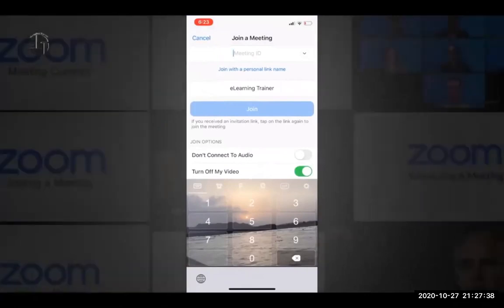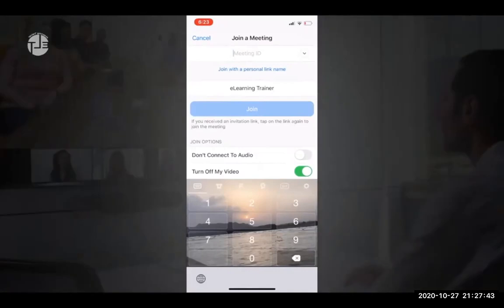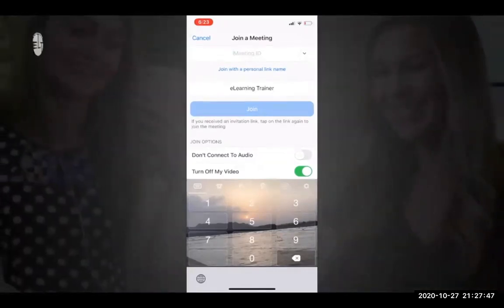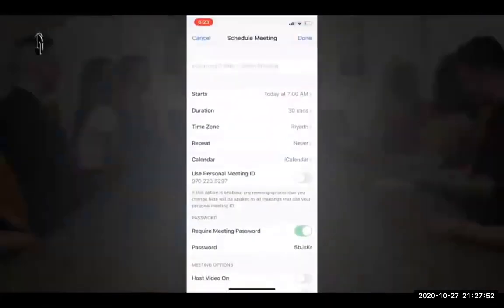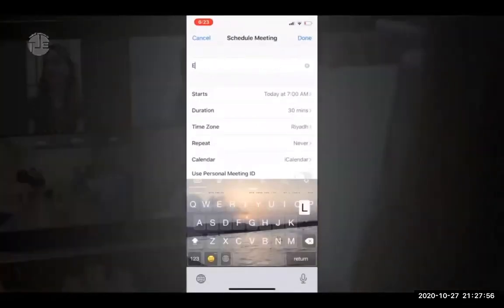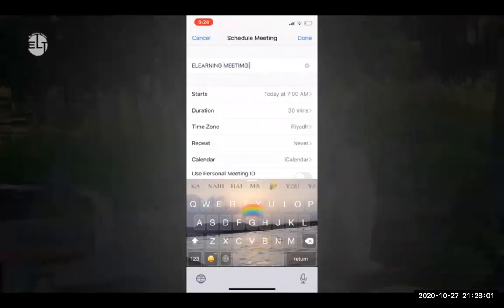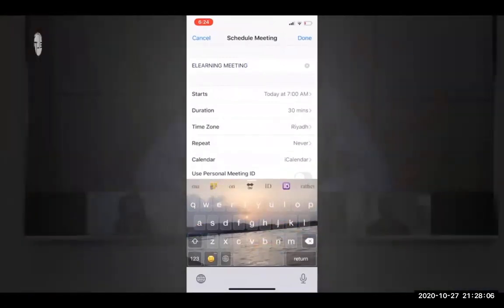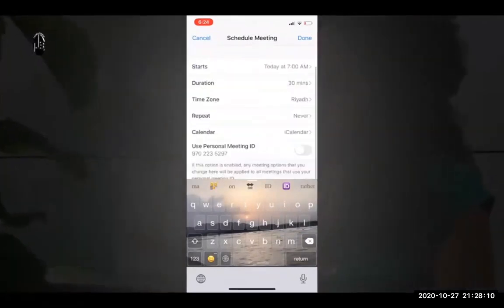Another interesting option is if you would like to schedule a meeting, you can do it very easily, and you can copy that link and share it with your students before time so they can easily log in once the time comes. Click on schedule, enter the topic name and set the date and time, duration, time zone, and if you would like to repeat that meeting, and calendar settings.